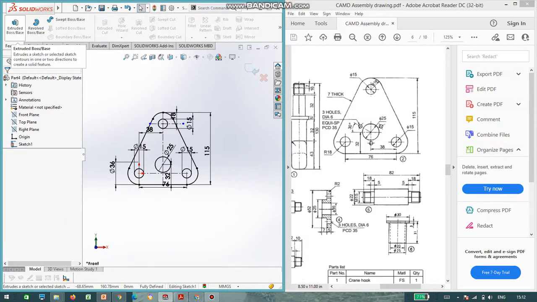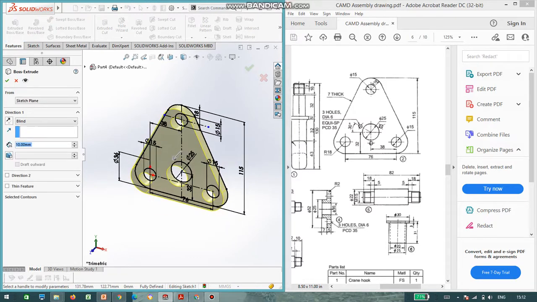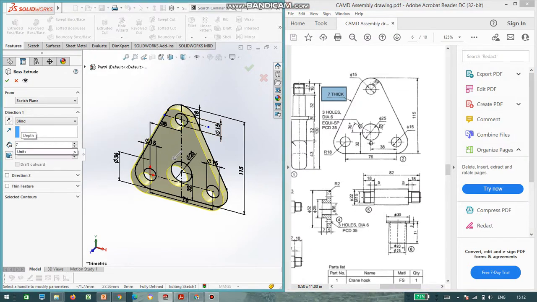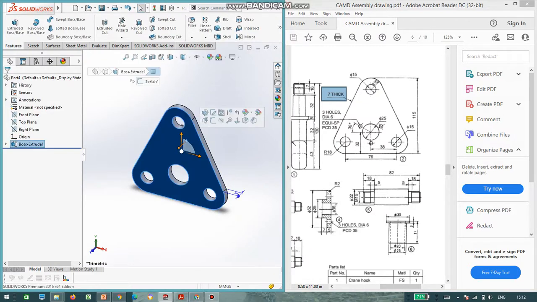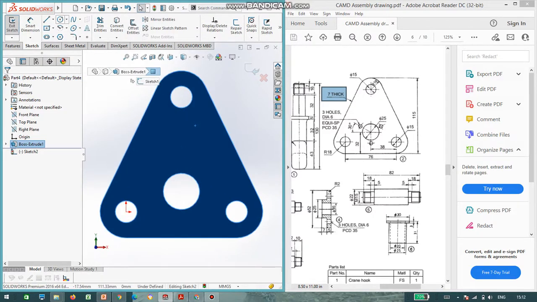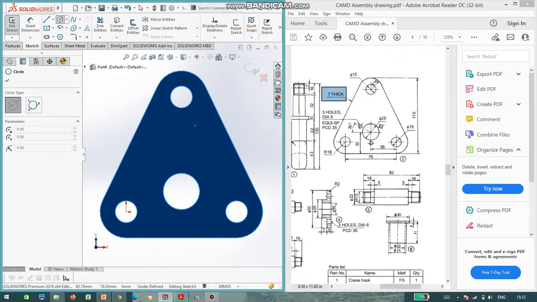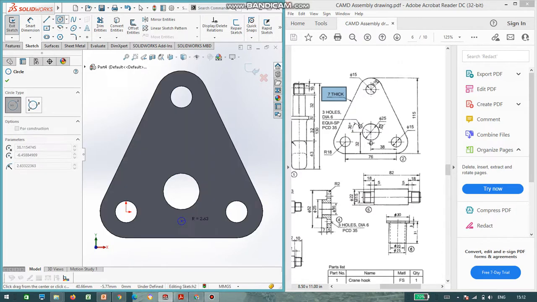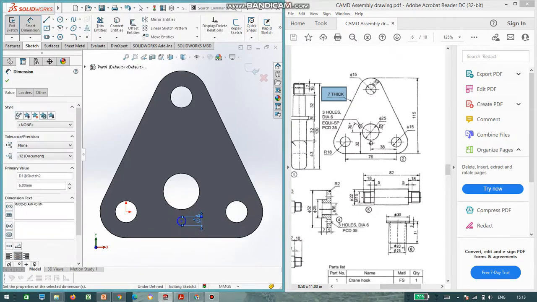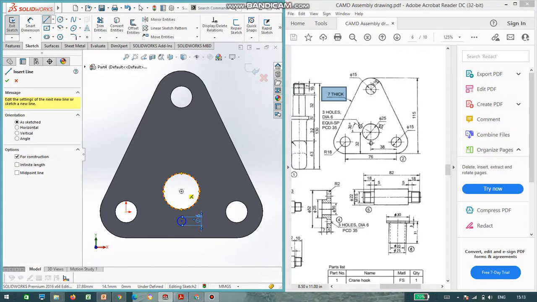Come out from the sketch and go to extrude. As per the given problem, the thickness is given as 7. I just highlighted it. Thickness is 7. Say OK. Now again I select the screen, go to sketch. Now I am going to draw another circle. The diameter is given; you can see on the right side, dia is 6 mm. I'll just use a reference line.